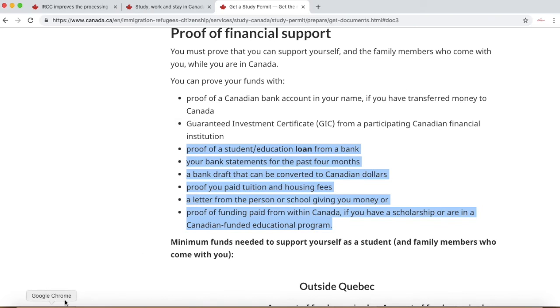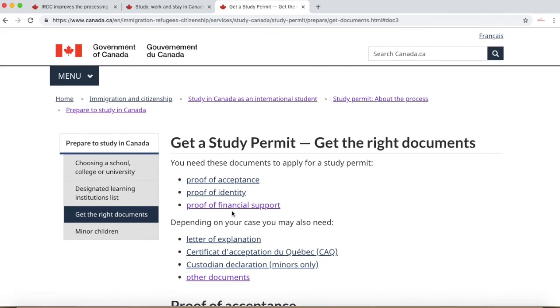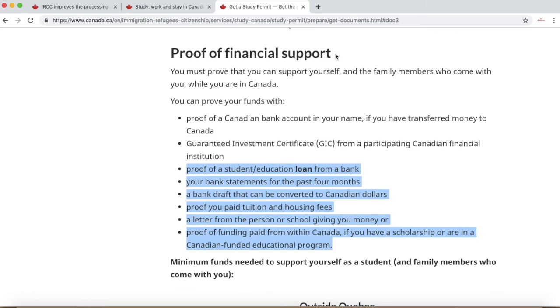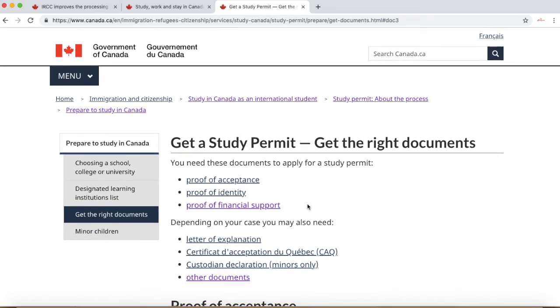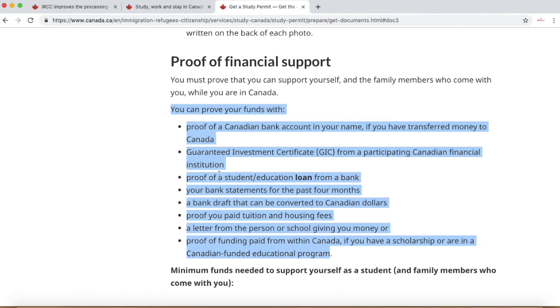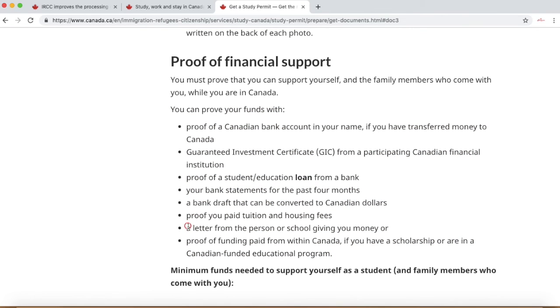Let me show you. I have opened this website. This is the Canadian government website, and they mention here that for proof of financial support, if you are applying for a study permit, they will consider any option listed here. You can get an education loan from a bank, or you can ask your parents or relatives to pay your tuition fee and living expenses during your stay in Canada. In case you are getting a scholarship from any college or university, please try to get a letter from the institute and submit it along with your application.